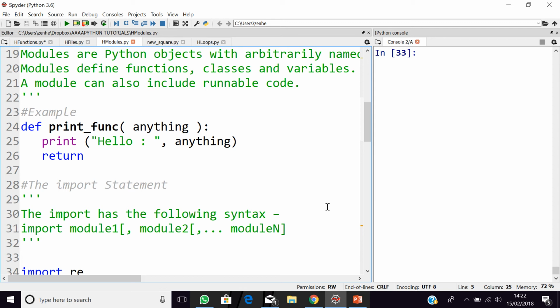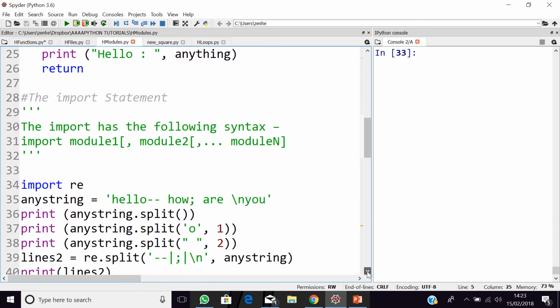Now, there are few things you need to know about packages in Python. Number one, the import statement. For you to use a function as a module, you should be able to import the function using the import statement. And the import statement has the following syntax: import module1, module2, up to any amount of modules you want to import. So we'll take a very simple example.